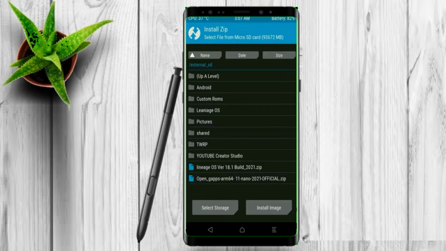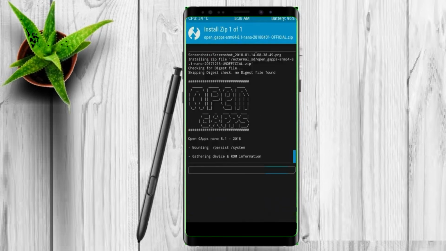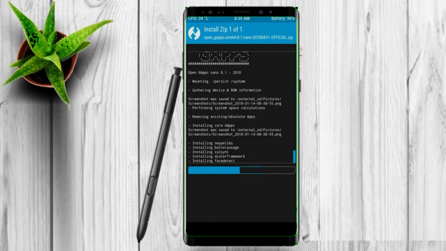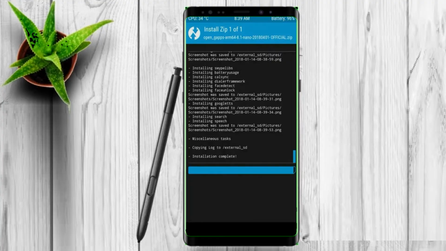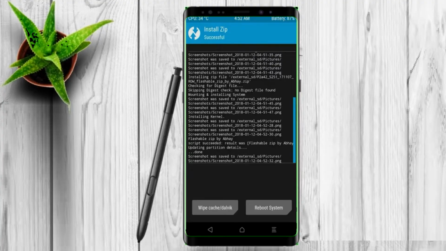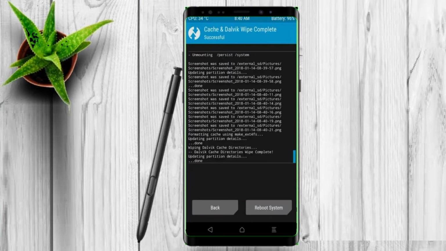Click on back. Select gapps. After selecting this, swipe right to install. Before we proceed to reboot our system, we need to wipe temporary data. Select wipe and swipe right to wipe data.